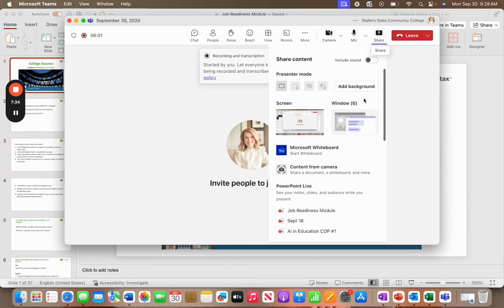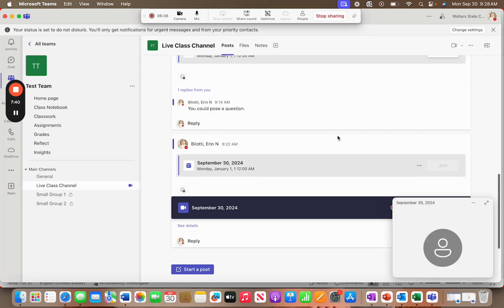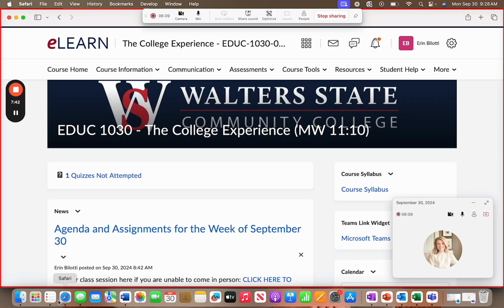Another option is to choose the window. This will make it so that students can only see a particular window when they share and not your entire screen. So students can only see the eLearn window right now, but I could not easily navigate to other windows with this option.